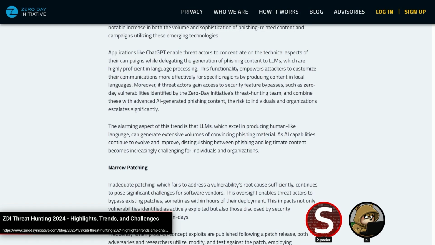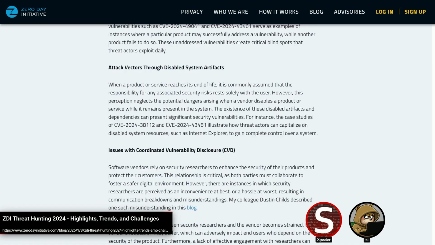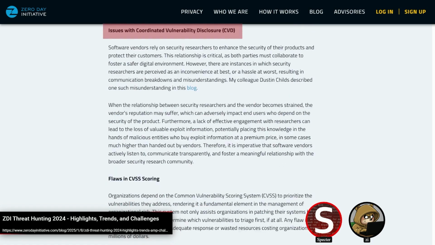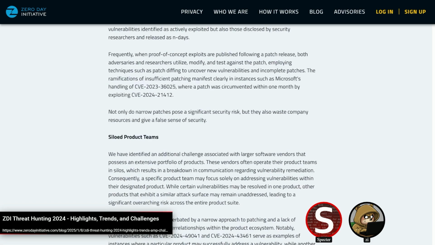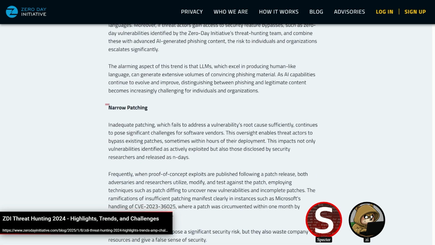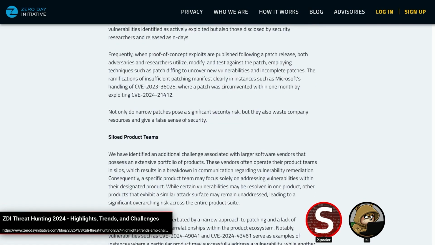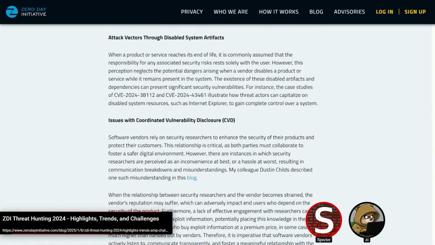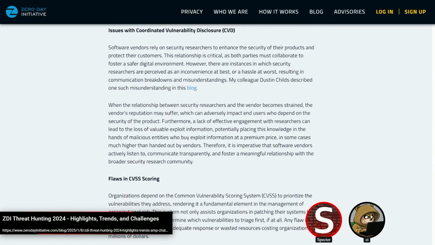There are some other ones that are kind of timeless in the fact that they're always a problem, such as being able to easily find variants due to incomplete patches and error patching. That's something they call out. Where it gets a little bit more interesting, I think, is the issues with coordinated vuln disclosure and the flaws in CVSS scoring. That's partially because those who have listened to us for a while can probably remember times where we've ranted a little bit on CVSS and why we don't like it as a system. CVSS flaws feel a little bit timeless too.